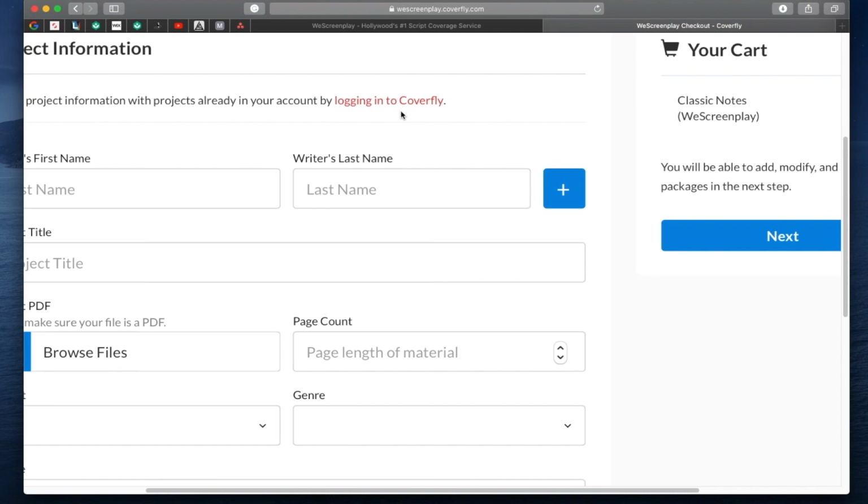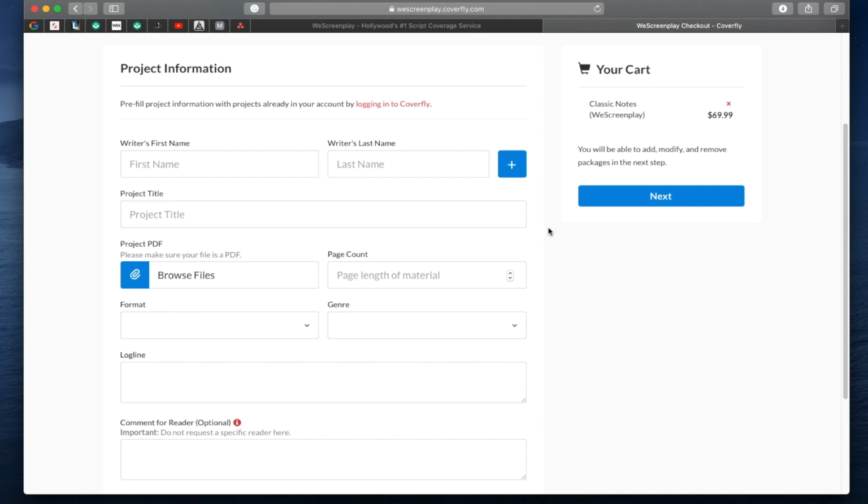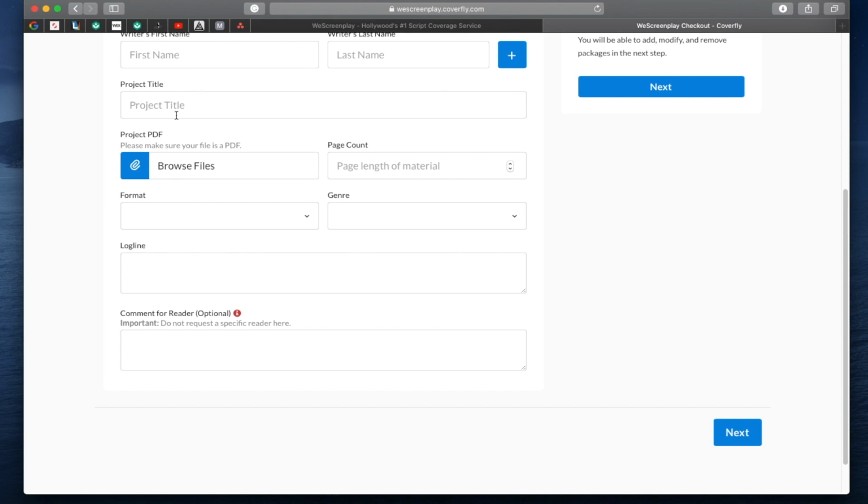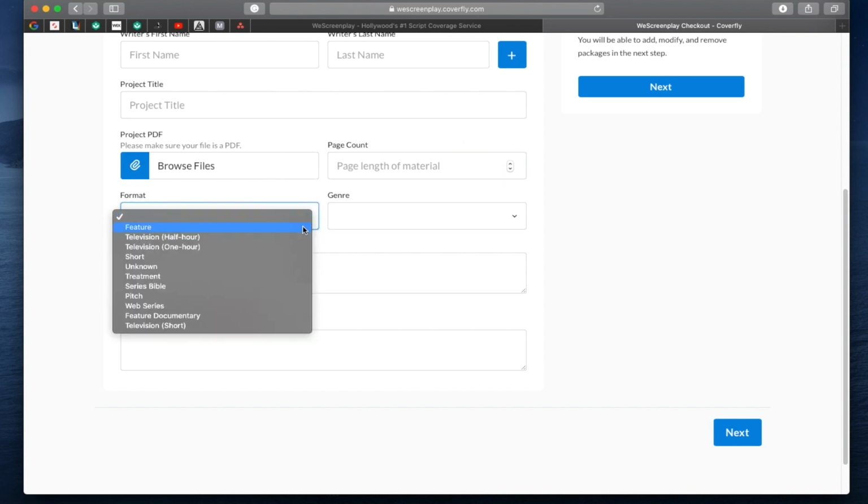So once you've gone ahead and you filled in all of this information, including project title, you can go ahead down here, select your PDF, select your page count by either typing it in or using the arrows, and going ahead and putting what format you're actually submitting this under. The formats will include feature, television in half-hour and 1 hour, short film, treatment, series, Bible, pitch, web series. You can see that they have a lot of options, even documentary.